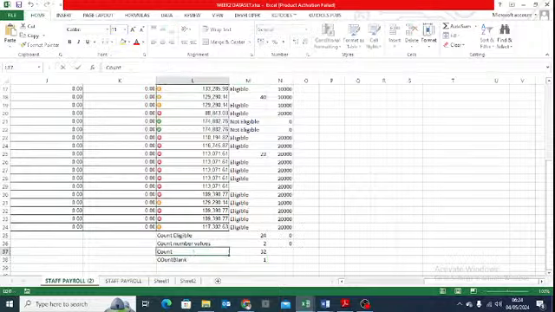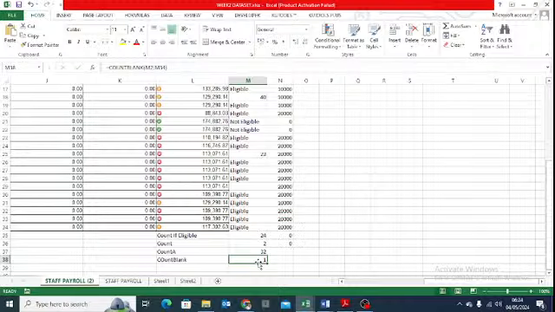COUNTA means count all. Then COUNT alone counts only numbers. Then COUNTIF eligible: that is, if the condition is met, if the content is saying eligible, you are looking for a particular word. I hope we have understood the count function.